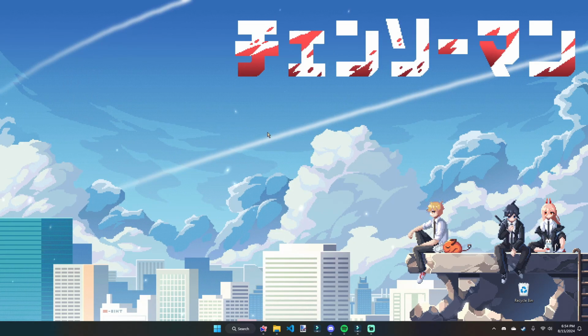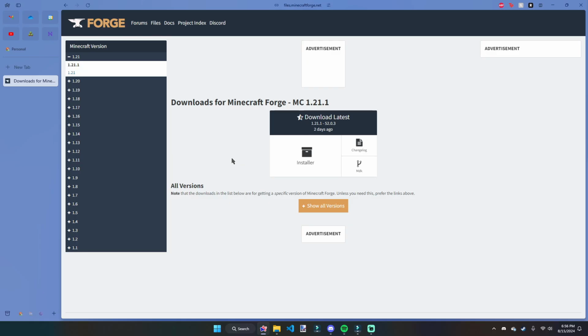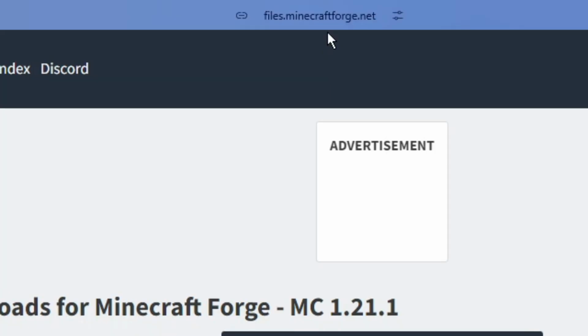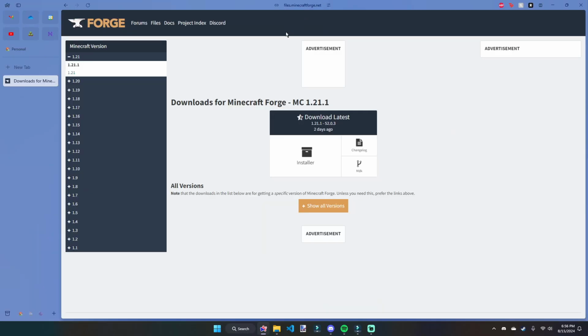But what if we want to take it a little further? What if we want to, say, make our own pack by hand, pound our head up against a wall, and eventually publish it on something like Technic? Well, let's go ahead and do that. First things first, you're going to want to navigate to files.minecraftforge.net, and this is going to be where you actually download the Forge launcher.